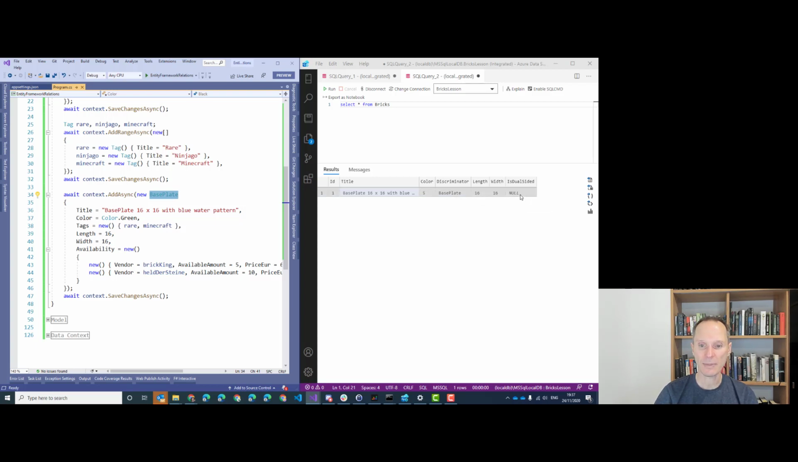It also means that the property of the other derived class, which was called MinifigureHead, is null, because a base plate does not have the property IsDualSided. See that? That was done automatically by Entity Framework. Now, what about these relationships? Did Entity Framework correctly add the tags and the connection between our base plate and the tags? Let's check it. Let's say select star from tags and run both queries.